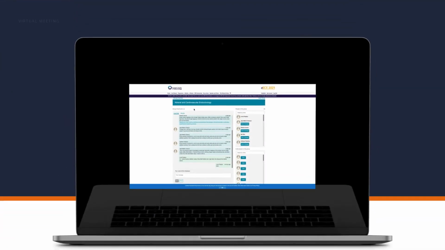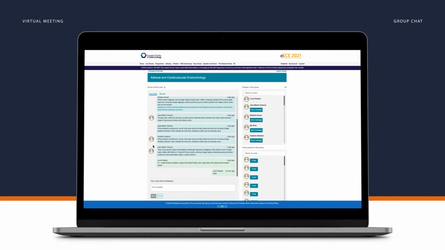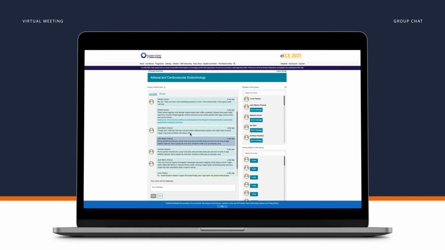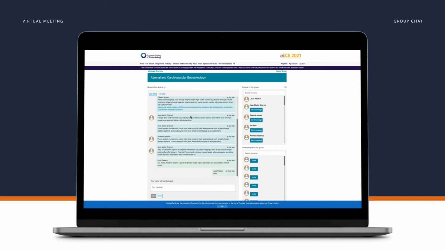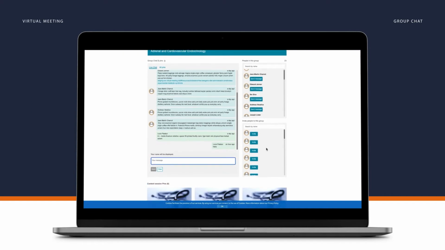And here we are. So this is how the group looks. On the main field that we have here, you can follow the ongoing discussion in the group. And of course, you can participate yourself by typing in a message and click on Send to send it to the group. On the right hand side, you have the option to search for people in the group and send them private messages. And underneath that, you have the option to search for people on the conference which are not yet part of the group, but in case you think it's interesting for them too, you can search for them and invite them.